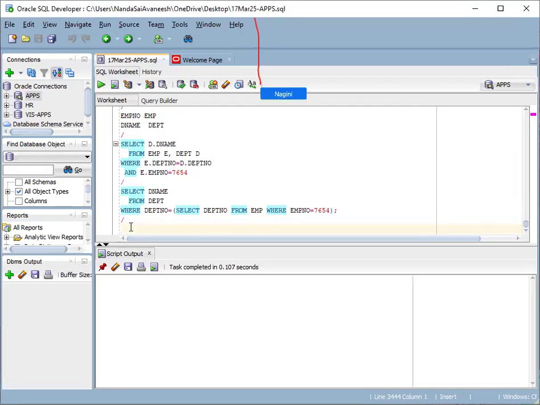So yesterday we started with subqueries. What is a subquery, and when do we use it? If you are expecting data from one table, but based on the conditions of another table, then we are going to use a subquery. This is one of the simple examples here.